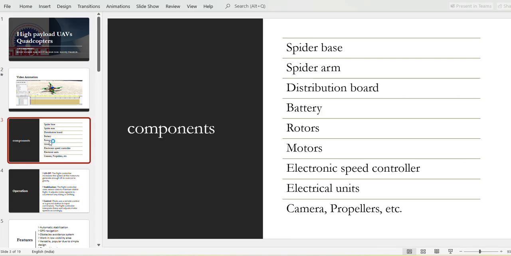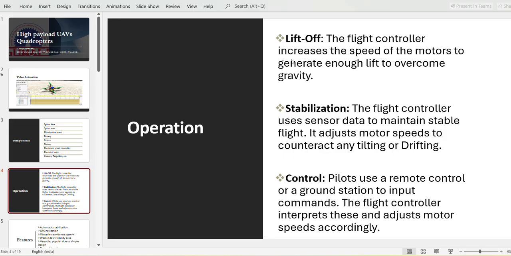Now, in slide number 3, I am going to discuss the components like a spider base, a spider arm, distribution board, battery, rotors, motors, electronic speed controller, electrical units, camera, propeller, etc. And in the next slide, I am going to discuss the operation.